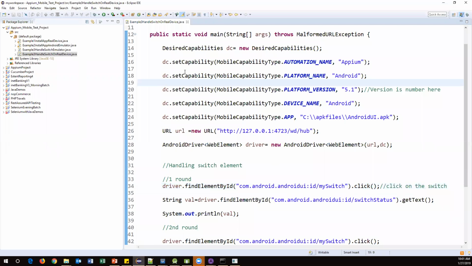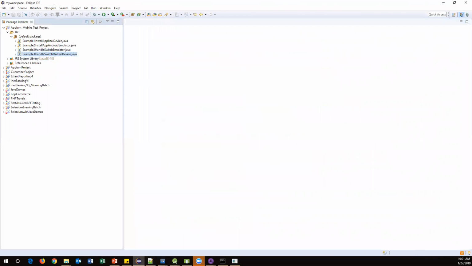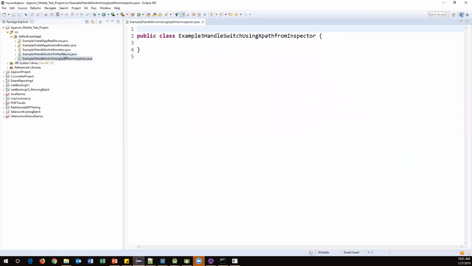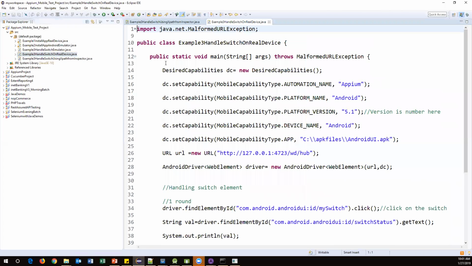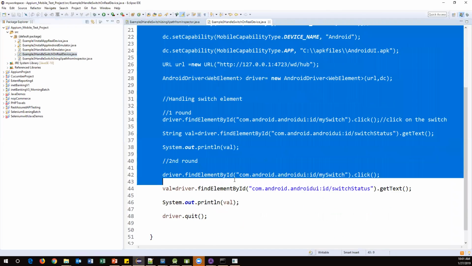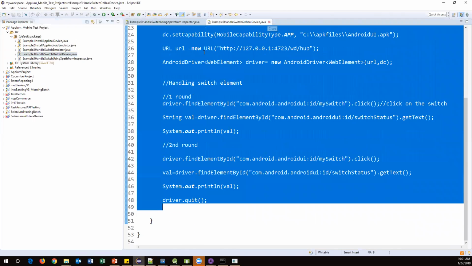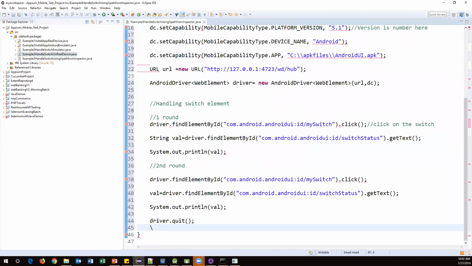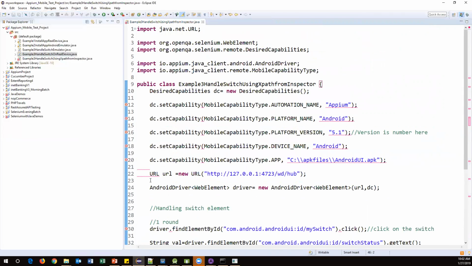So let me just create another example. Okay, so I will create one more example. This time I will use XPath. So let's create a new class for this one. Example 3, handle switch using XPath from inspector. So I will just copy the same code which I have done on the real device. I'm just copying the same code, but this time I will use only XPaths. Okay, nothing else. All right, so one more bracket is required. Done. So I have just captured the same thing.